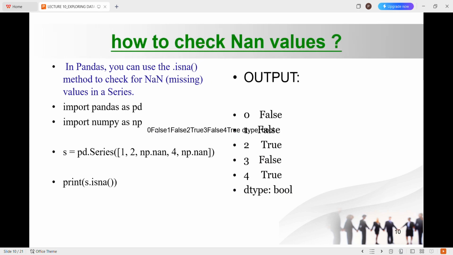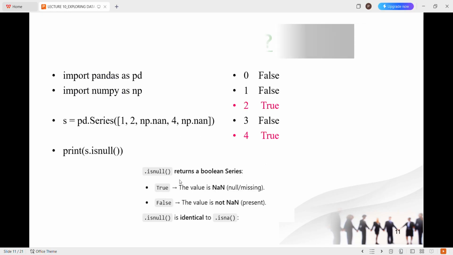Now how to check the none values? I've written the same command. Now to check the none values, the command used is isna. When I've taken a variable assigned as s and give print s dot isna, wherever the none symbols are there, that is 2 and 4, it returns the value as true. Other values return the false boolean value. So to check the none value, we have to use the command isna.